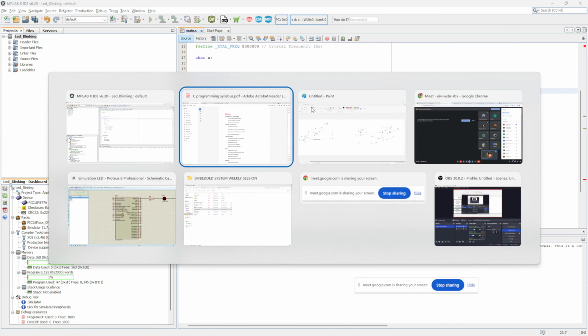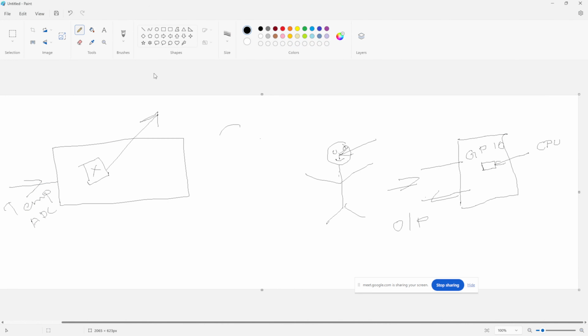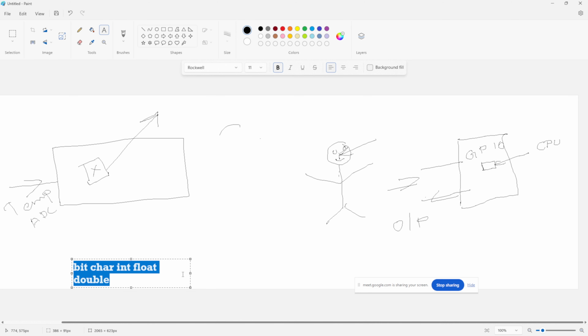There are different kinds of variables, and I will tell you those. Those are char, int, float, double. In embedded systems, there is one more type which we use: bit. Bit, char, int, float, and double.